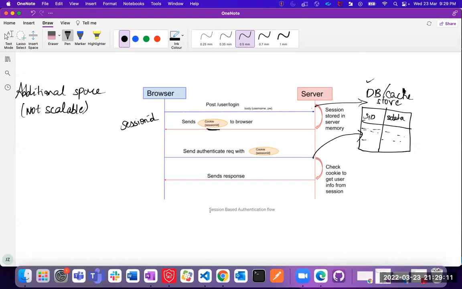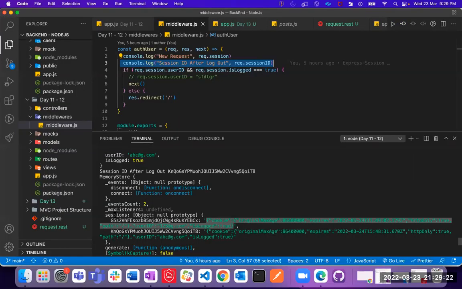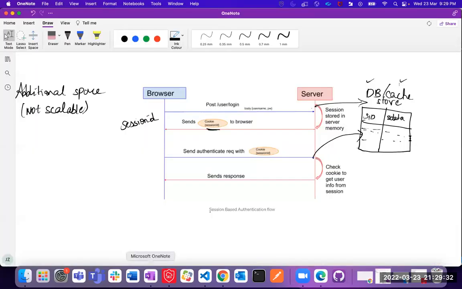You can either store it in the DB or in the cache. We have implemented a memory store, but it resides on the server. Your server has this data, and your client has only this ID. You can do nothing with this ID. There's no user data associated with the session ID which your client has. Is this point clear? Because this is going to be a major difference between session based authentication and JWT token based authentication.